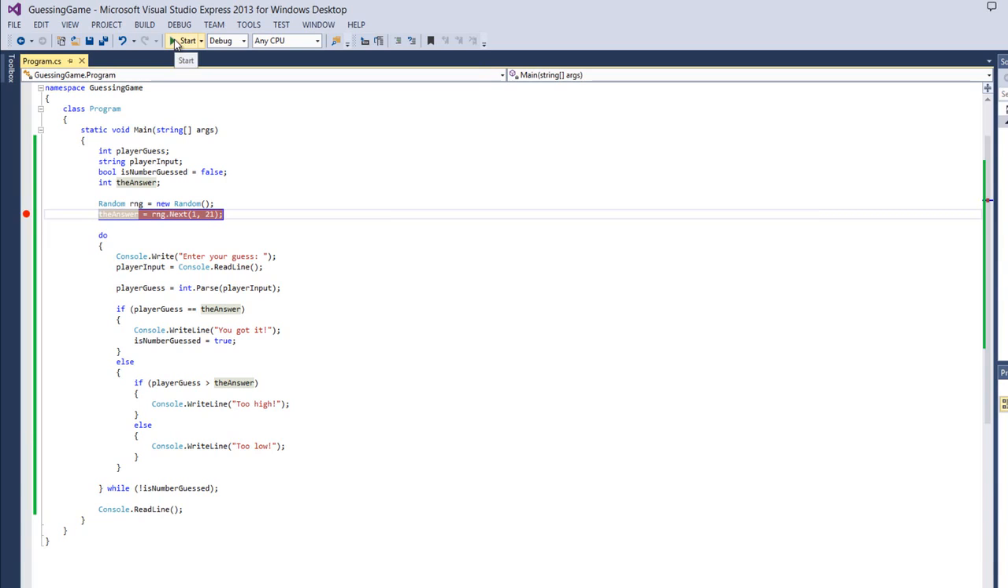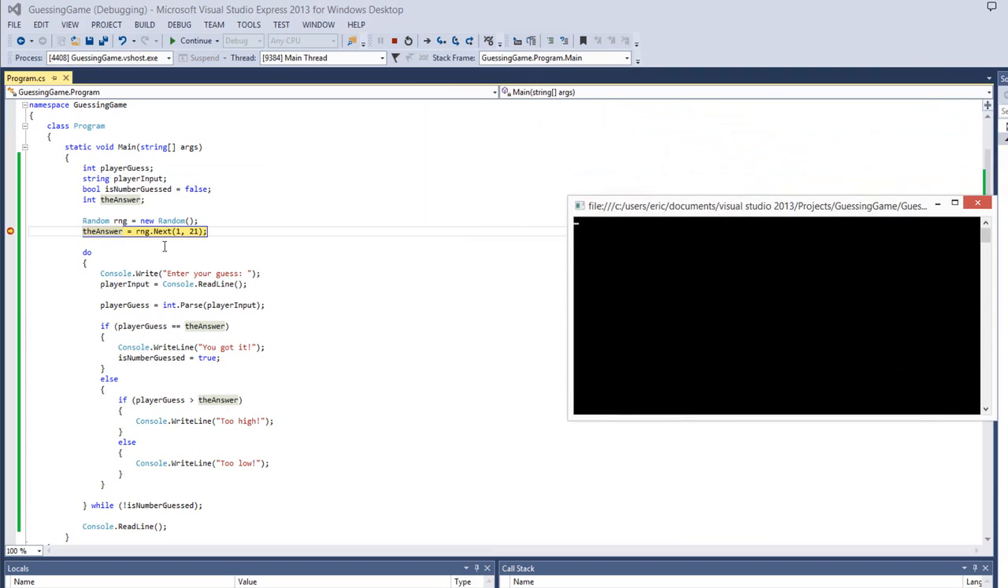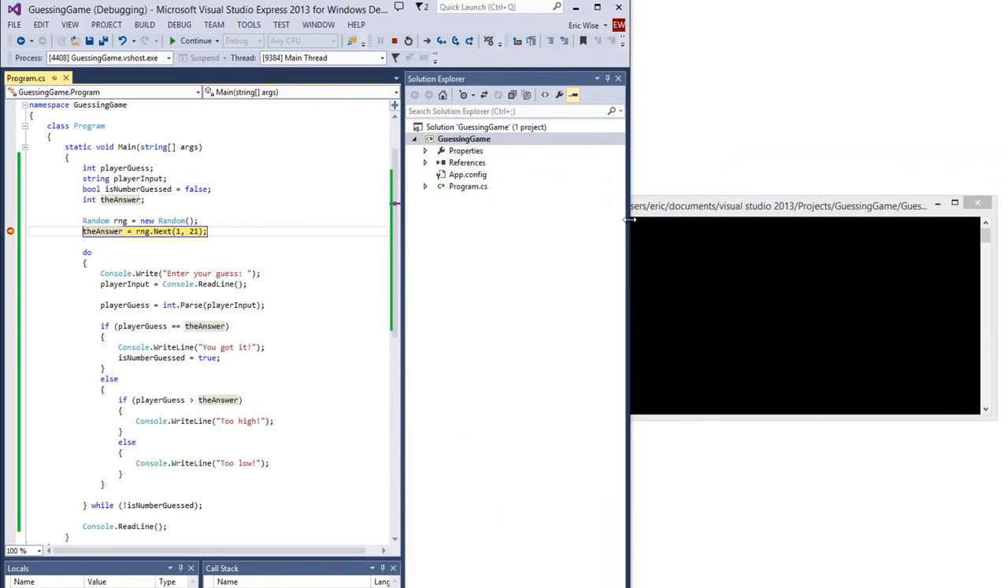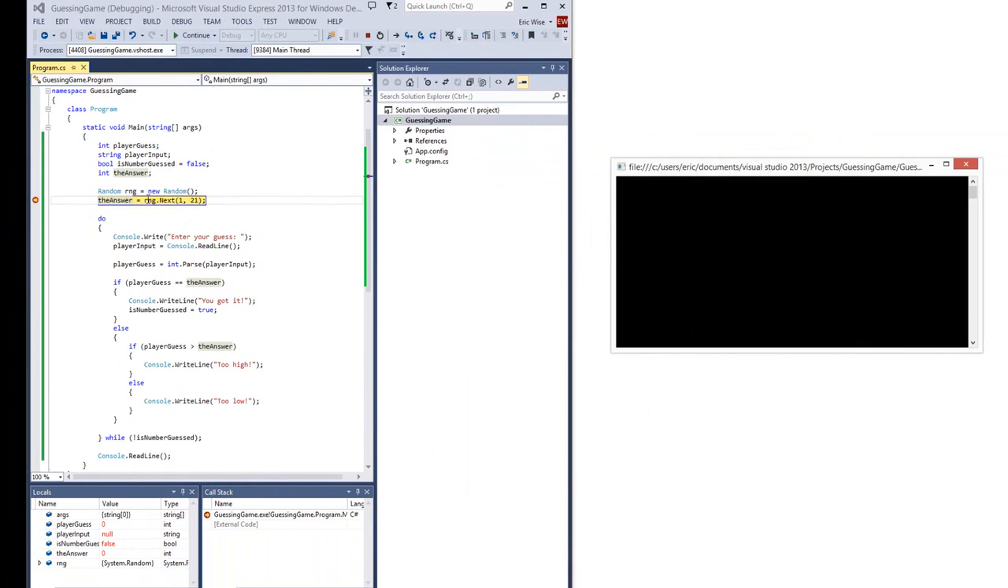So I'm going to start by hitting the play button. And it's going to stop right on that line. You see how it got highlighted yellow. There's nothing on the screen yet because we haven't printed anything yet. We stopped before that. So I'm going to shrink up my Visual Studio window so that we can see the console window and Visual Studio's code at the same time.